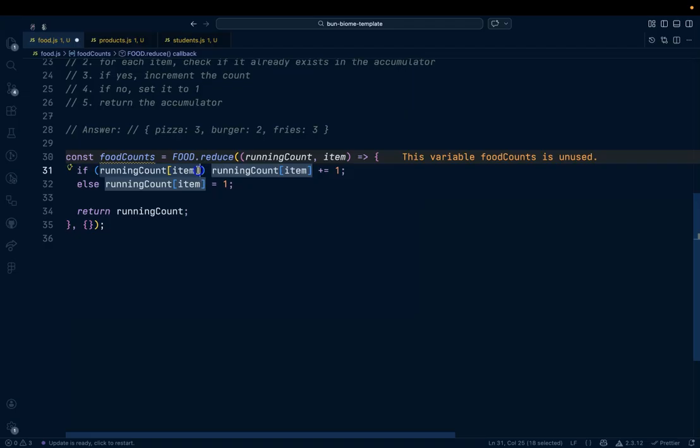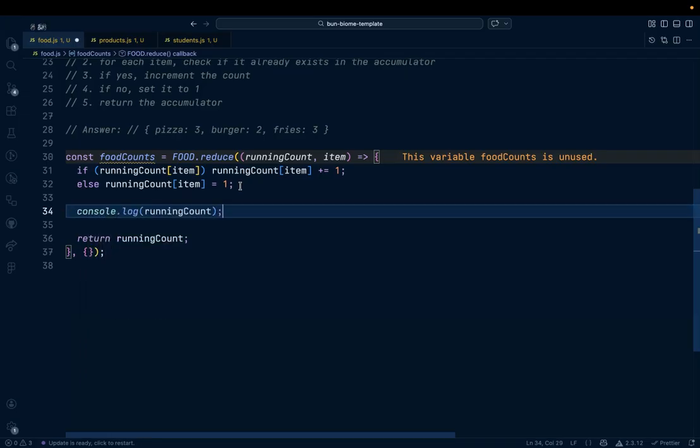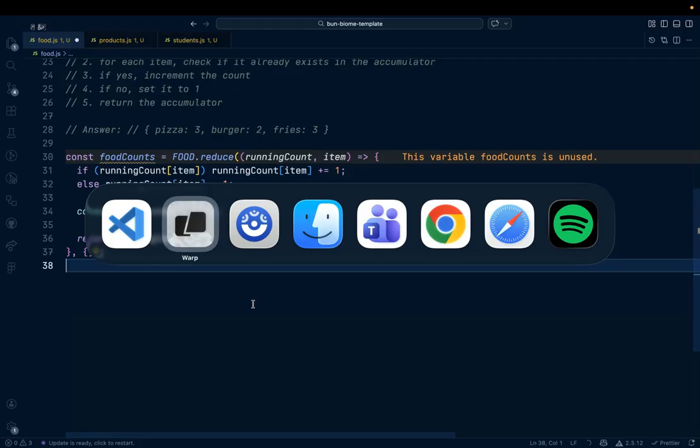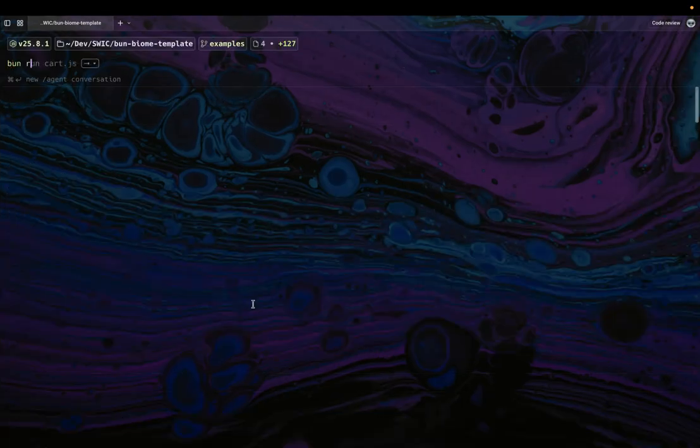So if we already have the item pizza, then what we're going to do is update the count by 1. Otherwise, which is of course the case with an empty object, we're going to create that key and set the count equal to 1. This one is a little bit complicated, so let me put a log in here and we can watch how it runs and builds up. Let's clear the screen.